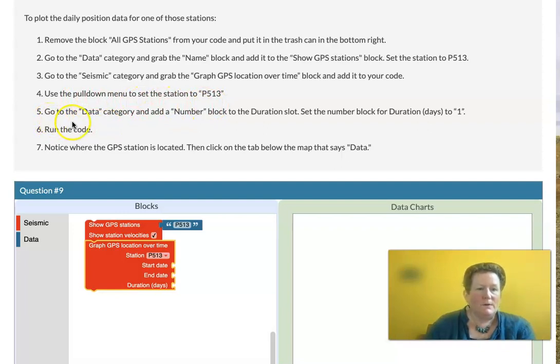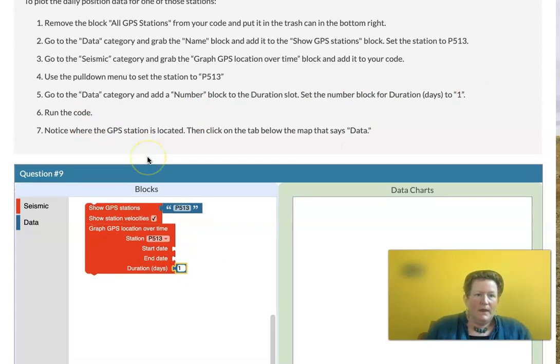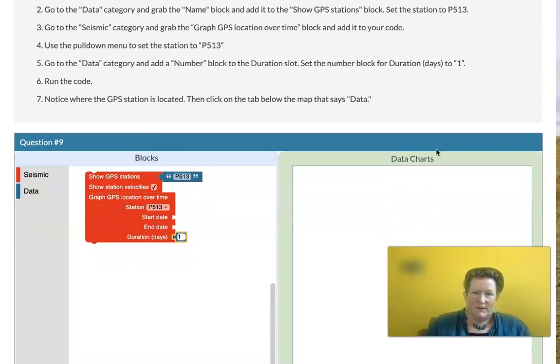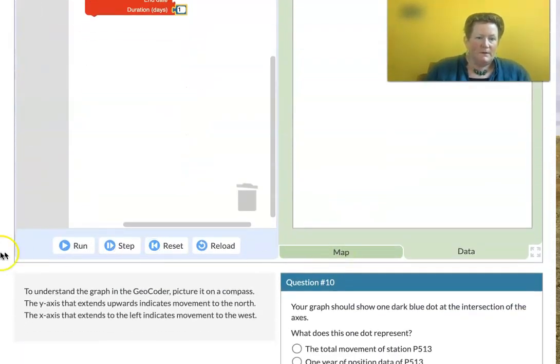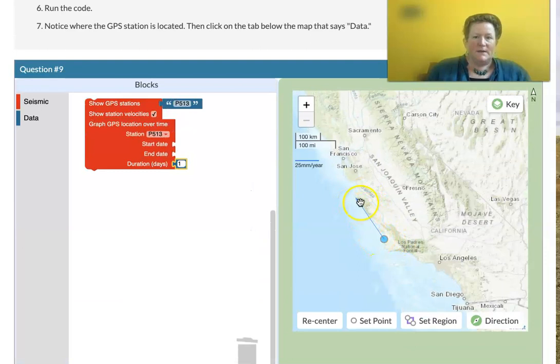Now we go to the data category and add a number block to the duration slot. So here's the duration slot down here. We don't want to just randomly put it in any puzzle piece hole. We want it right there. You'll notice we can set this duration and they want us to set it to 1. We want to run the code now and then notice where the GPS station is located. So we're going to go down here to run, go to map, and we can see that one vector for that one GPS station.